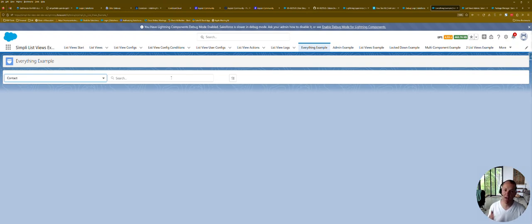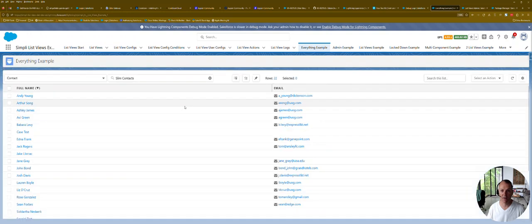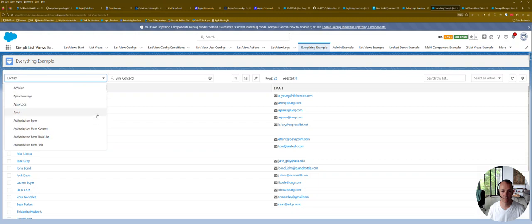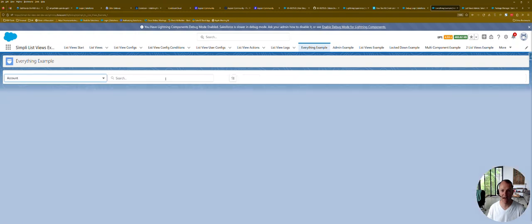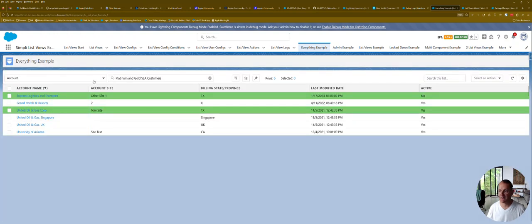In this particular case, what it will do is as soon as you select the text field, the first 50 or 100, I forget, list views are automatically displayed. So they have already been retrieved. And so if I click, it does show me the list, and then I can make a selection if I want. So I can click Slim Contacts, and that information comes up. So if I go back to account, I can search for accounts, and things work as expected.